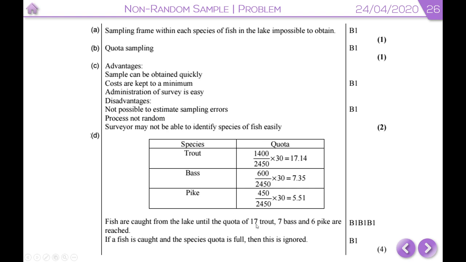Okay, key thing we need to make sure we write for the last one then is that if we say, for example, we got 17 trout and then we caught another one, we wouldn't count that one in our sample. We'd throw that one back because we're not interested in having more than 17, and we keep going until we got the right amount of each one.